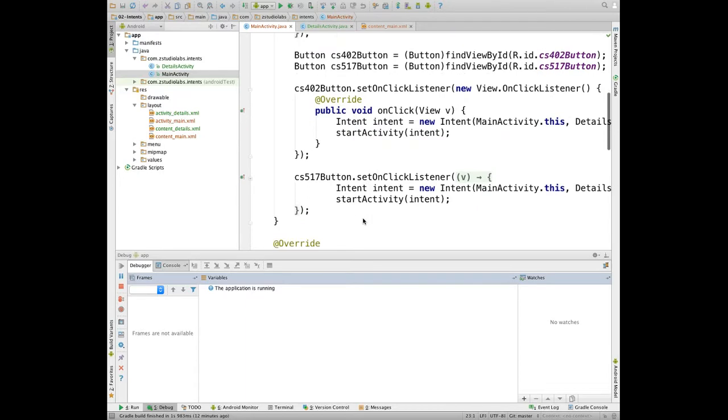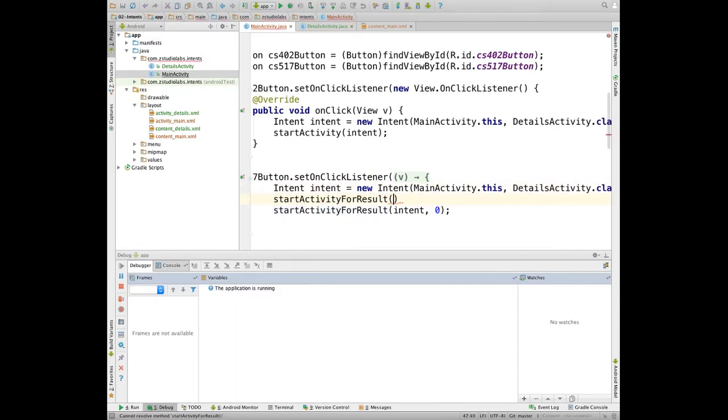So what I'm going to do, because we have 2 buttons here, is instead of start activity, I'm going to do start activity for result, and it accepts a few things here. You pass it the intent, and then you give it a flag. This number is kind of a way of telling the child activity what, kind of like an ID. Let's see what the documentation says on this one.